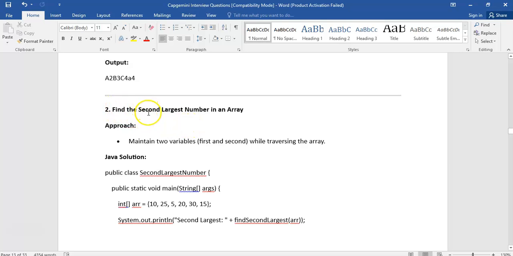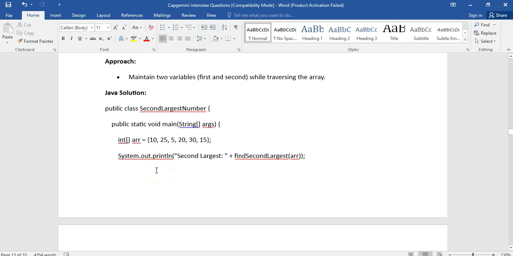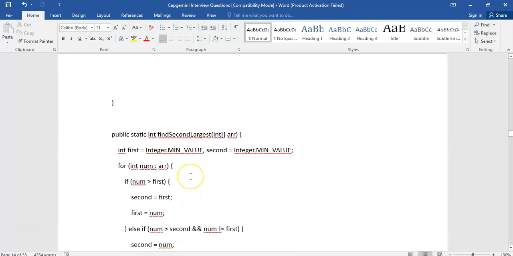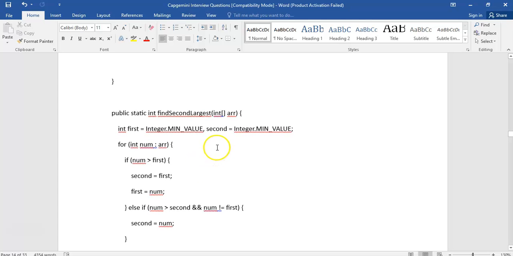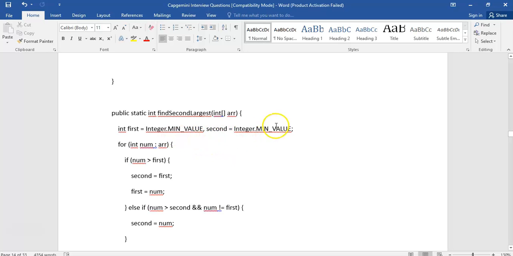Then one more question that a lot of interviews ask: find the second largest number. One way is we can sort it and get the last but one. But sometimes they don't want that solution. Then we can write different logic. Here we can take 2 variables, first and second, and initialize both with the minimum value.